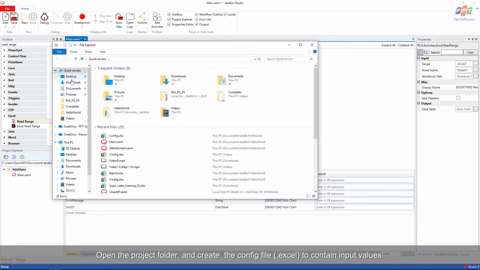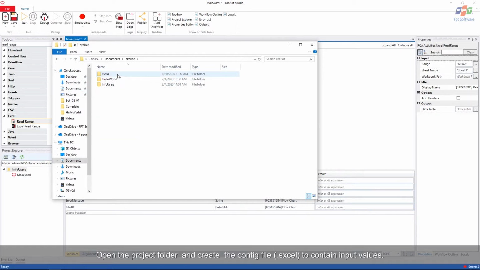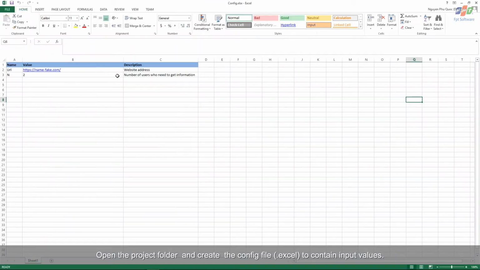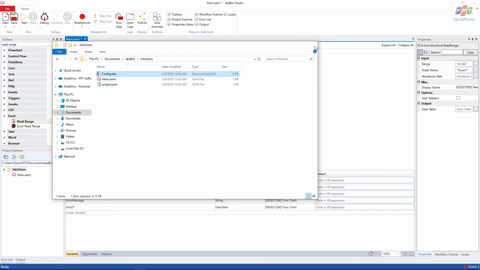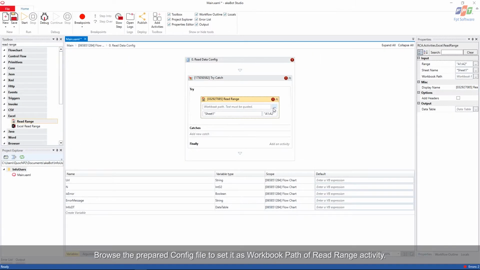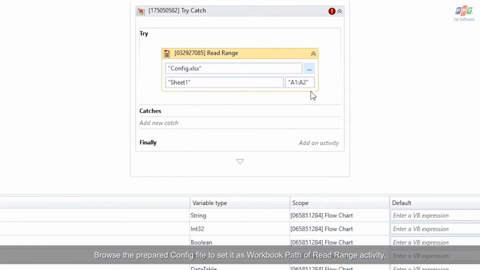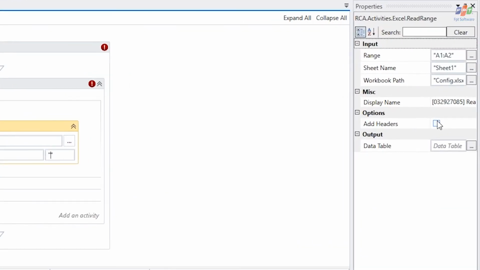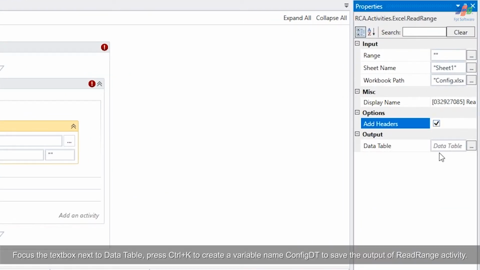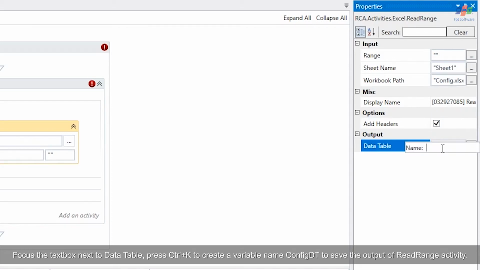Open the project folder and create the config file, .xlsx, to contain input values. Browse the prepared config file to set it as the workbook path of the read range activity. Set range as double quotes and check Add Headers. Focus the text box next to DataTable, and press Ctrl+K to create the variable named config.dt to save the output of the read range activity.